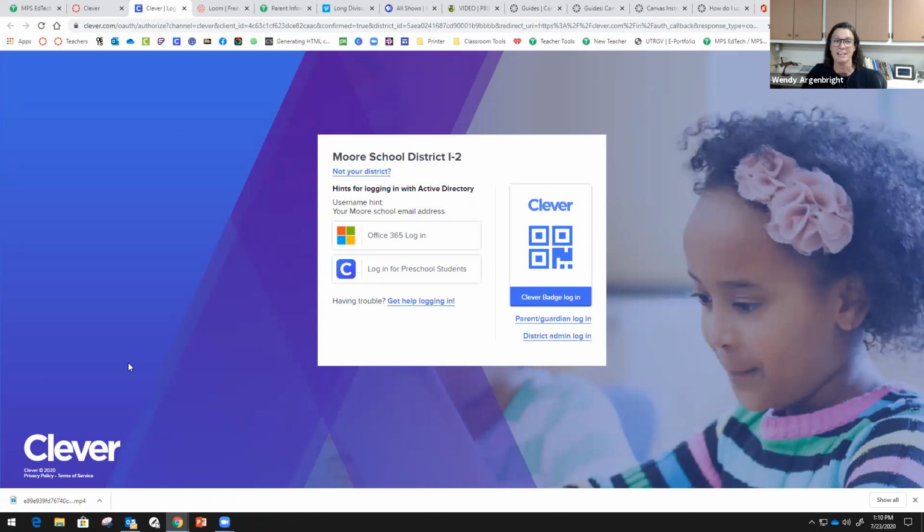Now, the Clever badges will still work if they have a camera on their device. So if you want to make laminated badges that the students can take home, that's fantastic. Or you can give the logins to the parents and the parents can log them in manually. Because for your littles that can't type in their own name, they're going to need their parent walking them through it anyway. So that would be good.